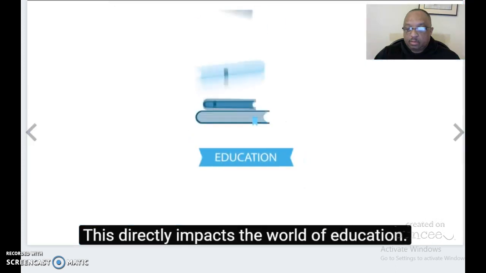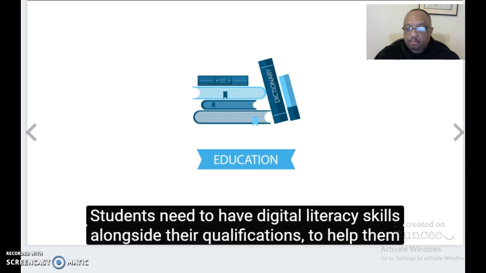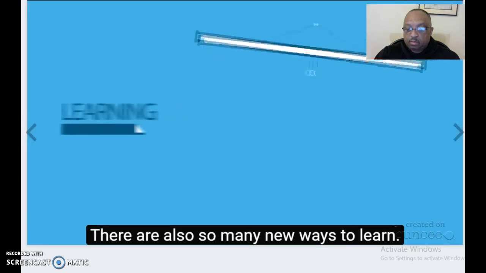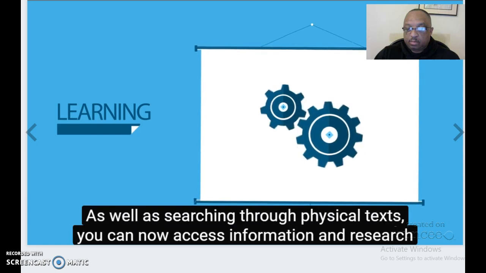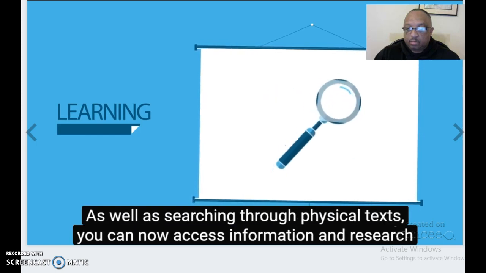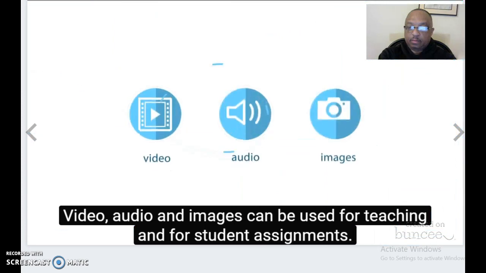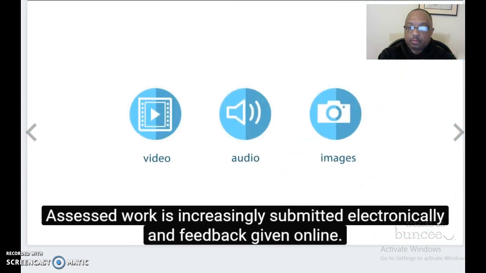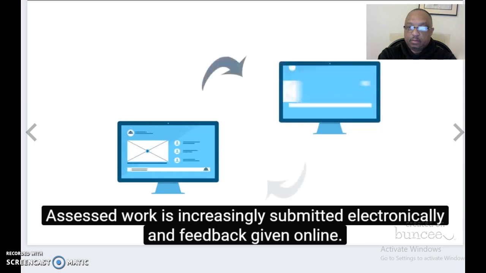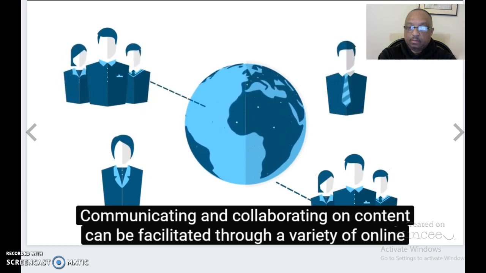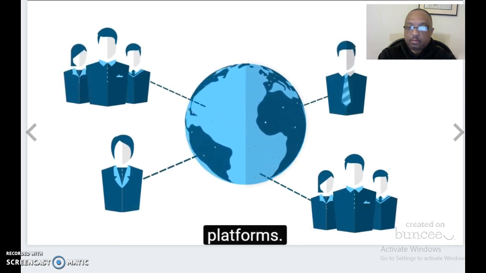This directly impacts the world of education. Students need to have digital literacy skills alongside their qualifications to help them become employable when they graduate. There are also so many new ways to learn. As well as searching through physical texts, you can now access information and research instantly via the web. Video, audio, and images can be used for teaching and for student assignments. Assessed work is increasingly submitted electronically and feedback given online. Communicating and collaborating on content can be facilitated through a variety of online platforms.